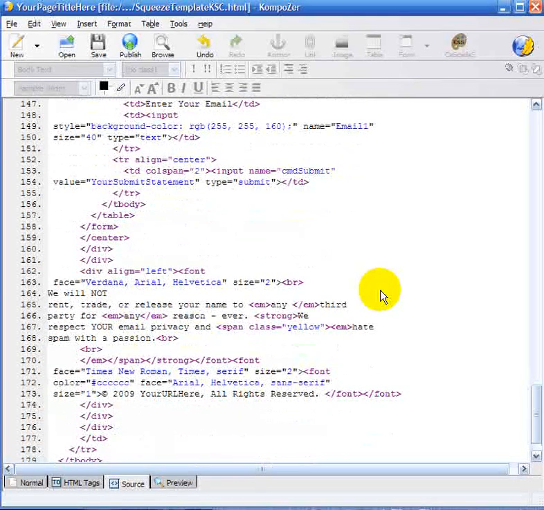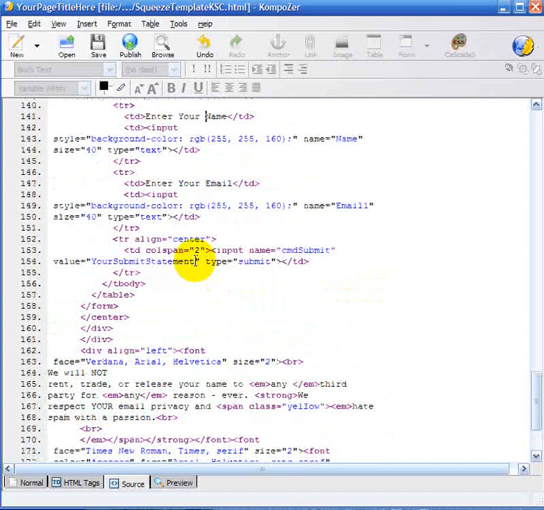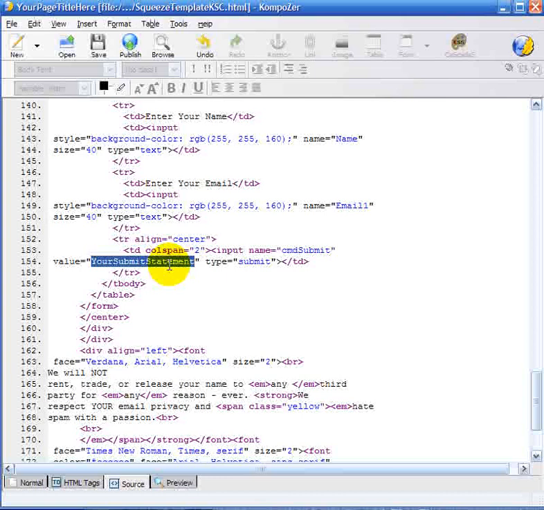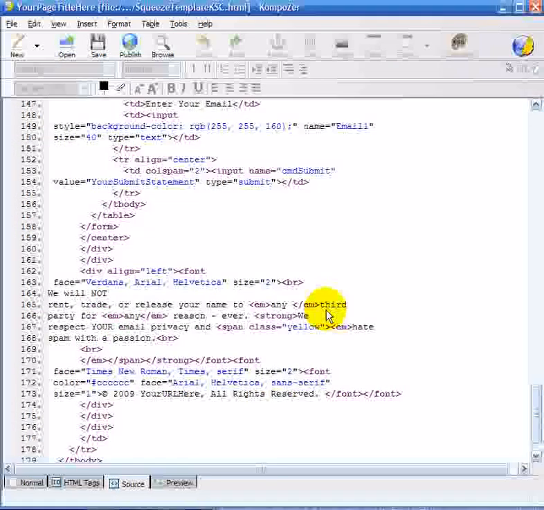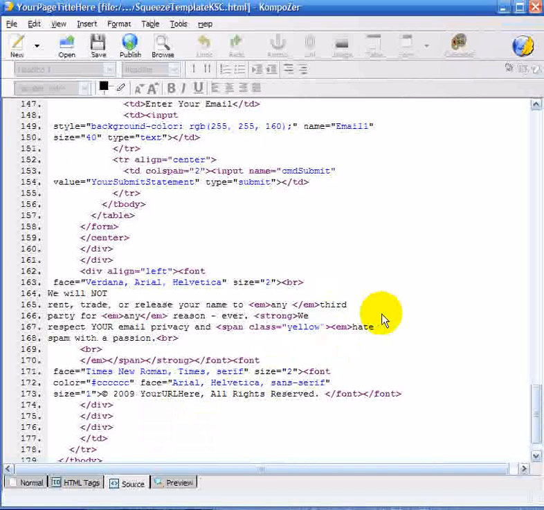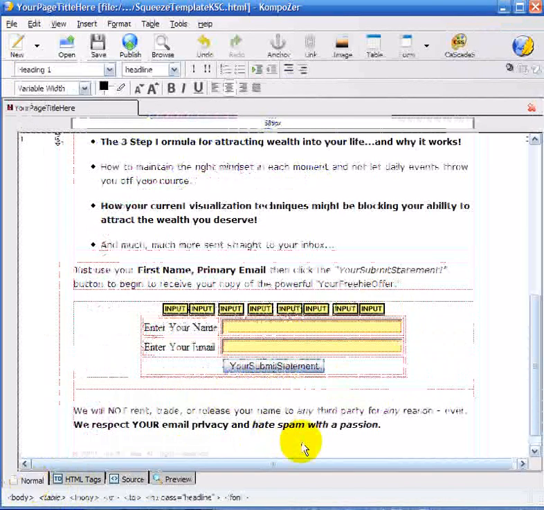Then just that last little piece that you want to edit is the statement that it says on your form for submit, and that is right in here where it says your submit statement. You would want to change that to read, click here to get your free gift, or yes, I want my gifts, or yes, sign me up. Something compelling should be in there, because this is what's going to show up on the button. So when I click here, this one right here, when you change that text, it will change what your actual button that they click to sign up will say. And those are the only things that you really need to do from within here. All of the rest of the editing can be done from within the normal view on your screen.